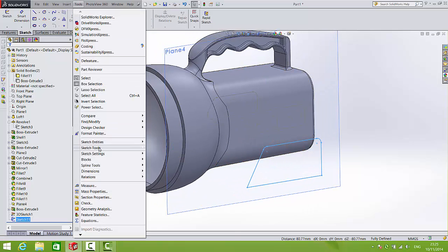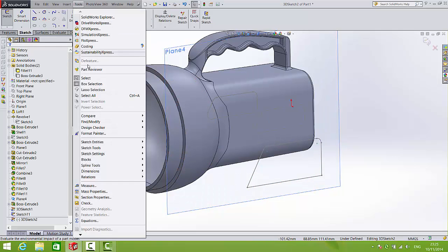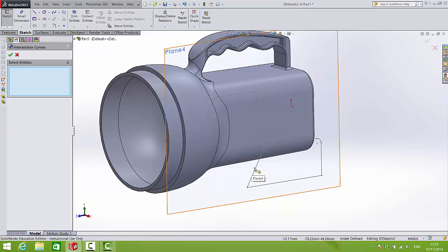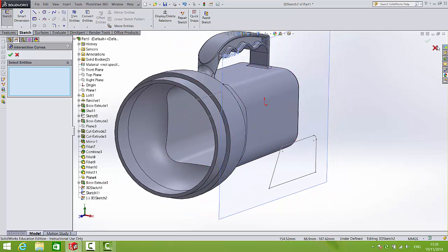We'll go to Tools, Sketch Tools, Intersection Curve. We'll select the sketch. I missed. We'll try that again. Tools, Sketch Tools, Intersection Curves. We'll select the sketch. If I can't select the sketch here, I'm going to select it from the drop-down menu. And I'm also going to select, now that didn't allow me to select it that time.